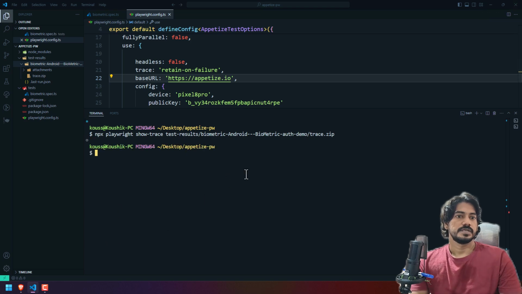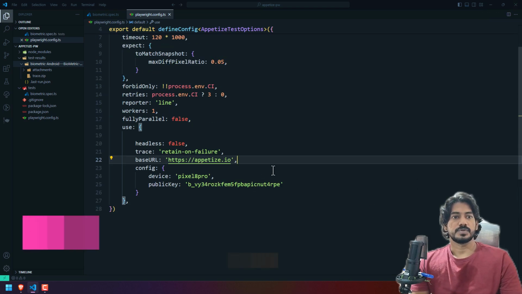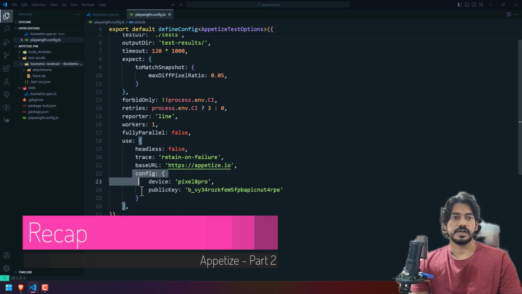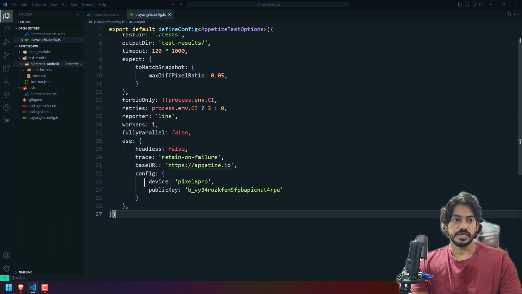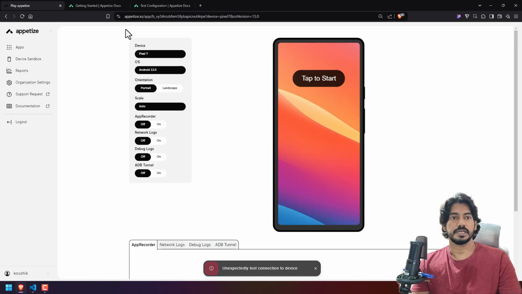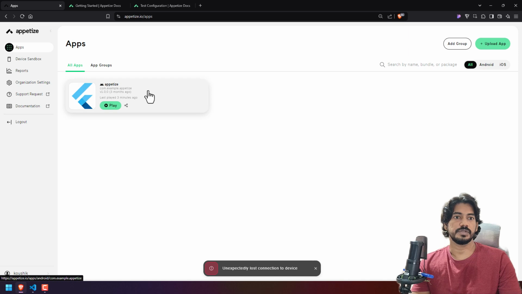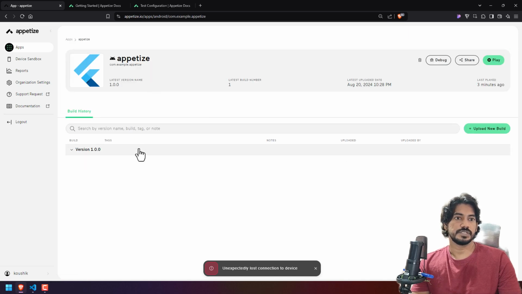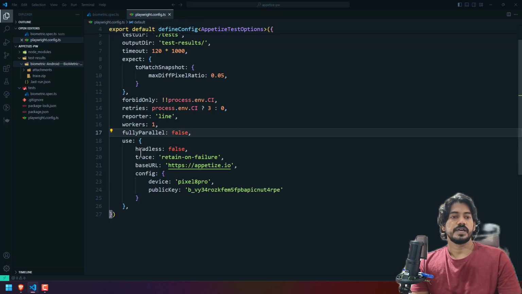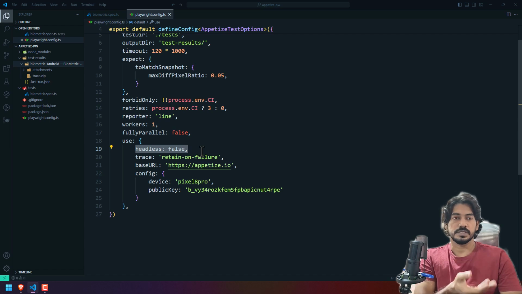Okay, so let me give you a quick recap. We have this use, and within the use we have given the device config, like device Pixel 8 Pro with the public key or build id. The public key or the build id is basically your application identifier, and you can fetch that from your apps. If you go to the version, you should see that right here. And then we have headless, so that we can see the UI.